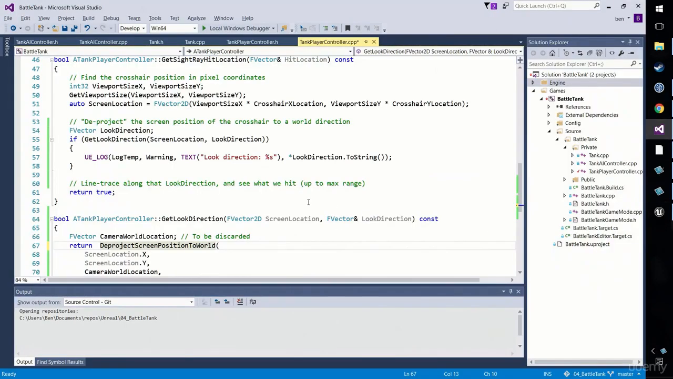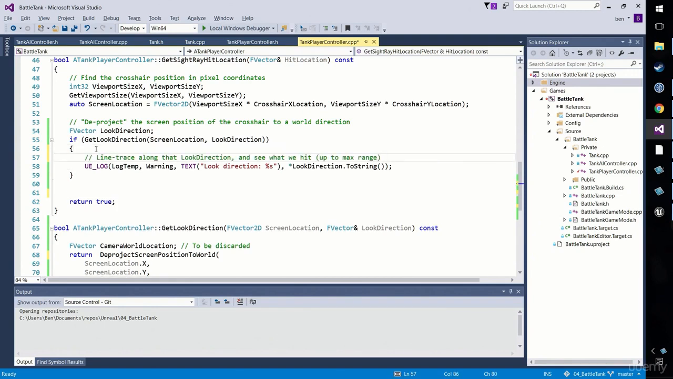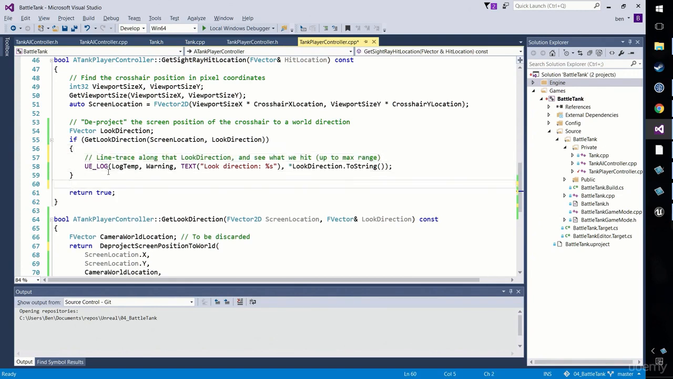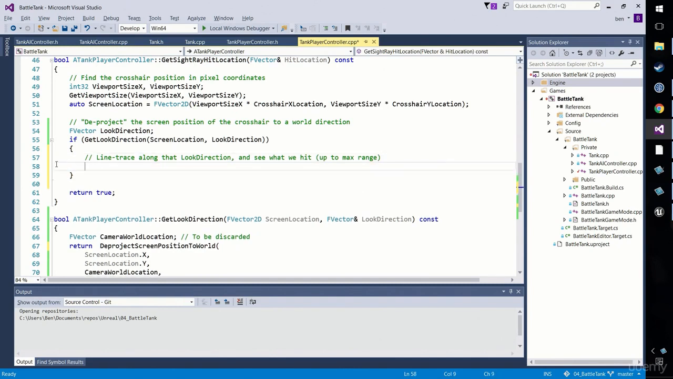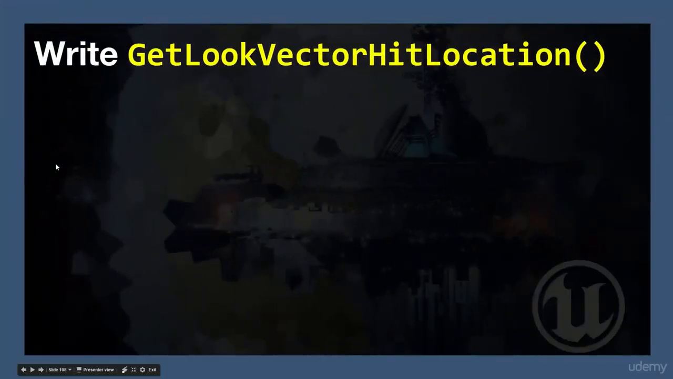So where in our code is that going to appear? Well, we have this getSiteRayHitLocation method, and we're saying if we can find a look direction, which we have managed to do, then we should come in, and I'll move this comment inside the if, and line trace along that look direction and see what we hit, up to some maximum range. So that's what we're going to do there. I'm going to stop logging the look direction because we don't need it anymore, and then I'm going to challenge you to write the code in here that actually goes and does that line trace and reports out where we're hitting in the world. So that's going to be a nice little challenge for you. It's mainly revision, but you're using a different method that you've never used before. So here's your challenge slide.